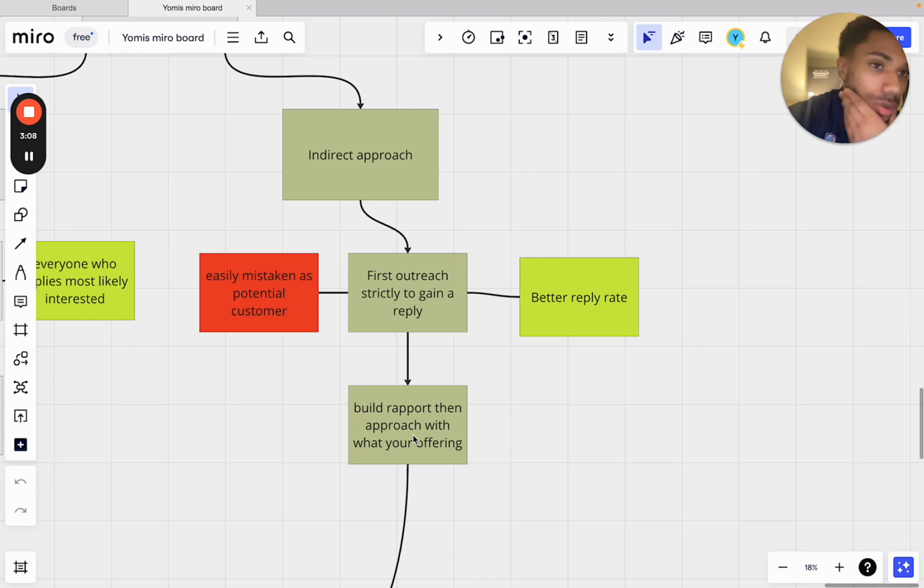Obviously, this definitely does work. This is how I first started. I didn't know about the direct approach until further on in my appointment setting. So this definitely works, especially as a beginner. It's a bit easier, I'd say.